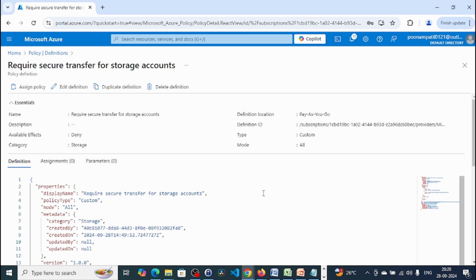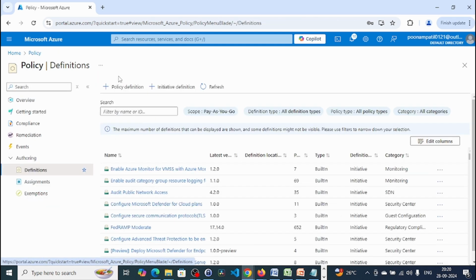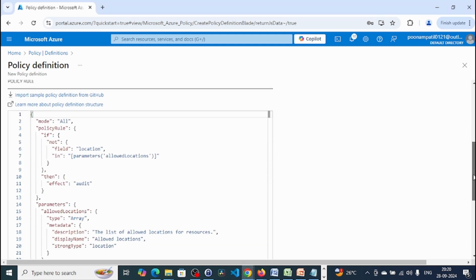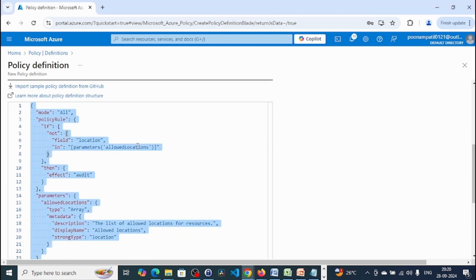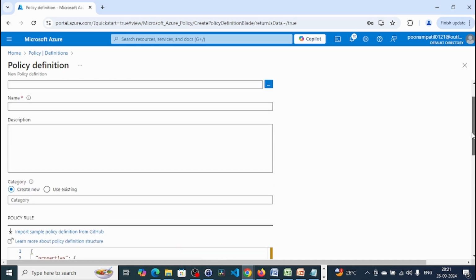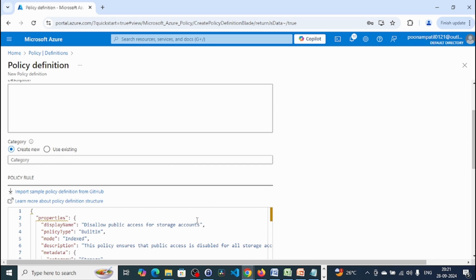So let me go back to policy definition again. Now again click on definition, policy definition. We are going to use two more policies. Disable public access for all storage accounts. So we'll use this policy. Now scroll down. Same, we are going to use JSON. So this is my JSON where we are going to disallow public access. I'll put the same name for this policy. So let me copy this name.